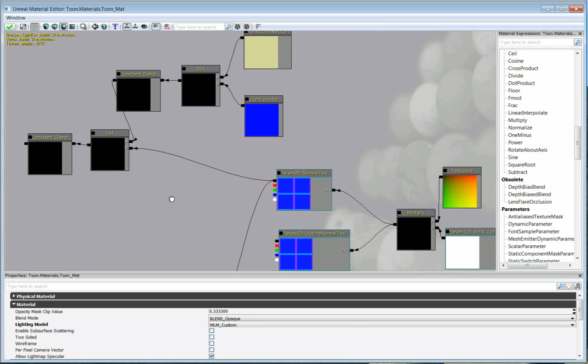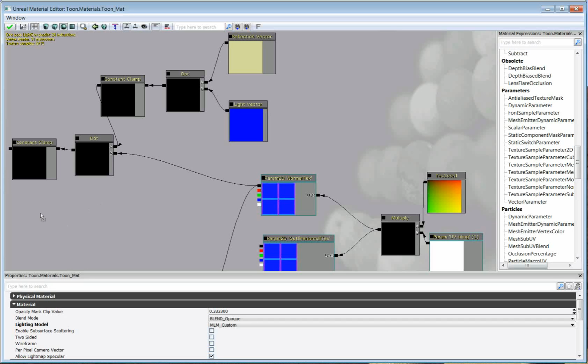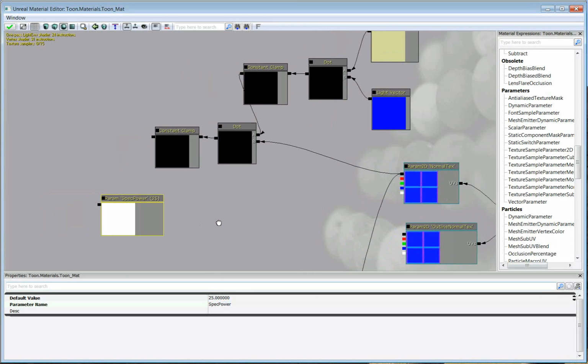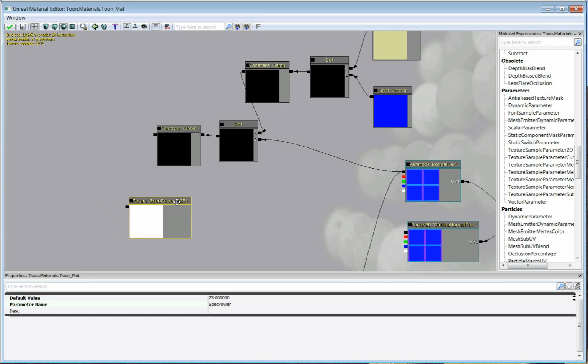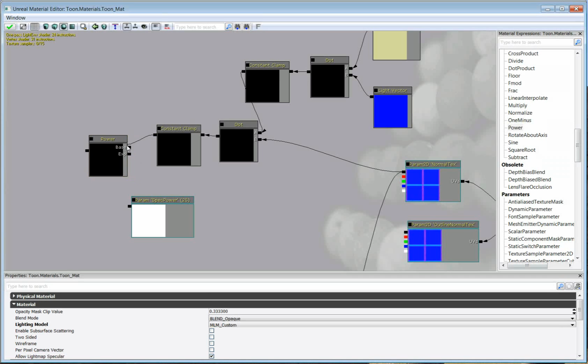But since this is a customizable interface, I want to be able to control the sharpness or tightness of my specular highlights. To do that, I'm going to drag in a scalar parameter. I'm going to have a default value of 25, and this will be my spec power. Then I will actually do the power part of it, which is raising this clamped value to the base and having the spec power as the exponent.